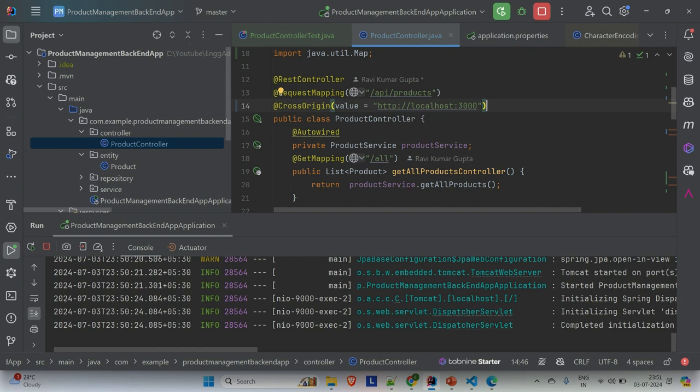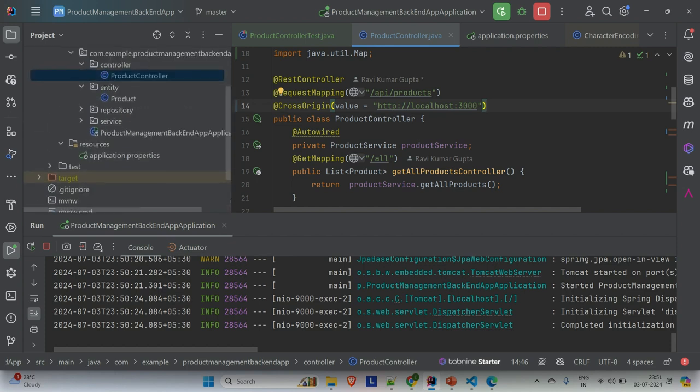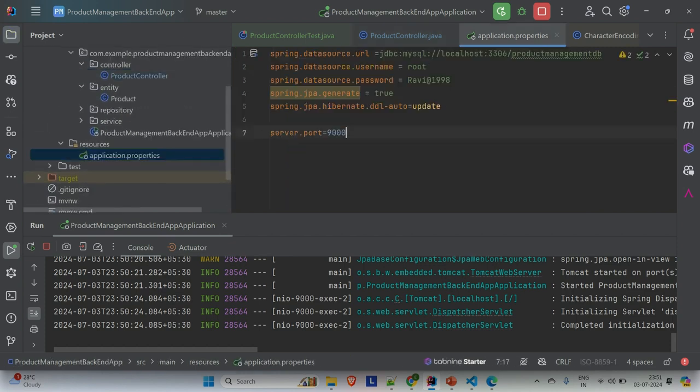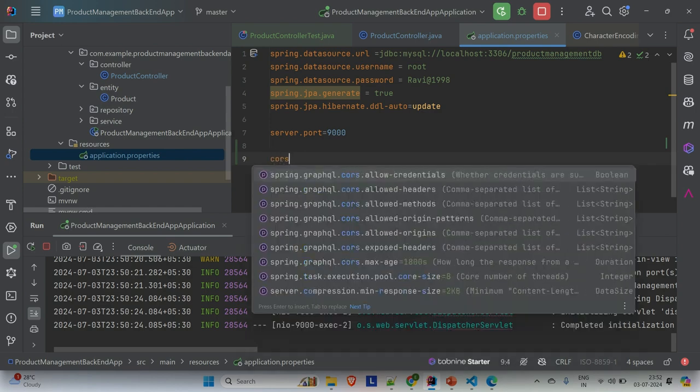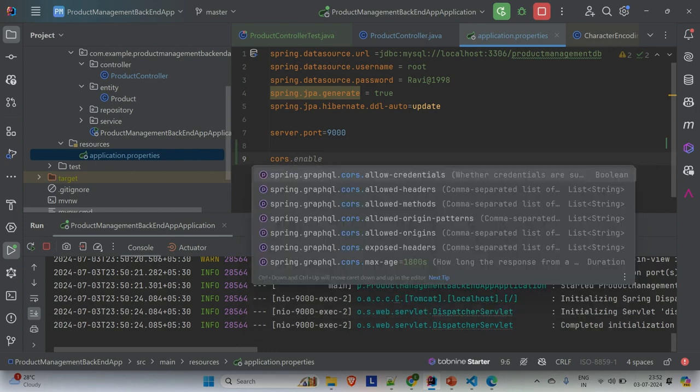Before creating the configuration class, let me put these properties inside the application.properties file. I'm going to put four properties related to CORS: allowed origins, allowed methods, allowed headers, and allowed credentials. These are the four keys we are going to put here as configuration. These are custom configurations, not configurations provided by Spring Boot.